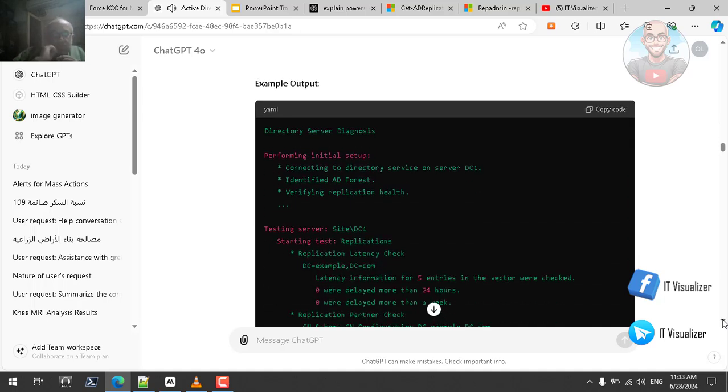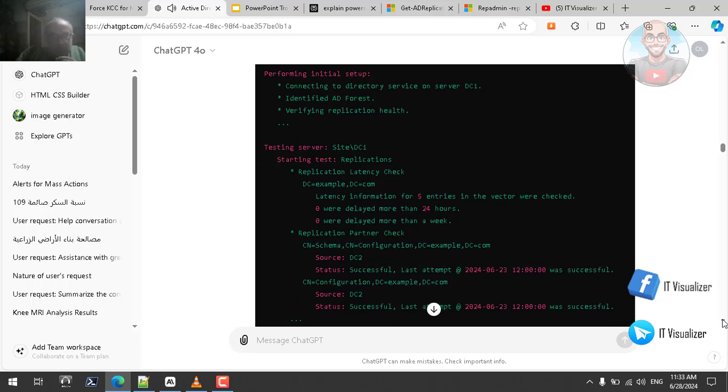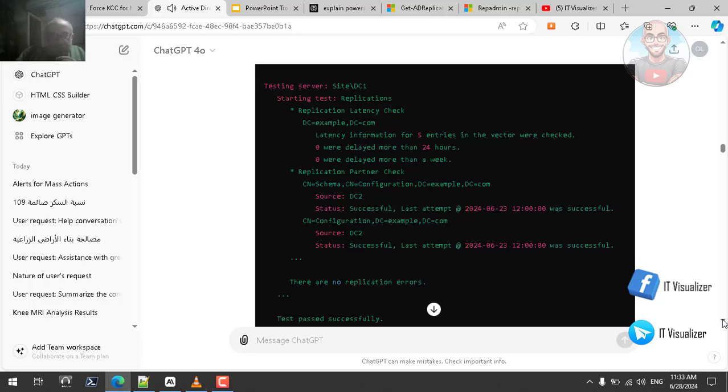Performing initial setup. Connecting to directory service on server DC1. Identified AD forest. Verifying replication health. Testing server, site DC1. Starting test: replications. Replication latency check, DC=example,DC=com. Latency information for 5 entries in the vector were checked. 0 were delayed more than 24 hours. 0 were delayed more than a week.